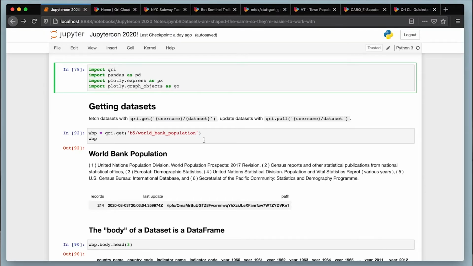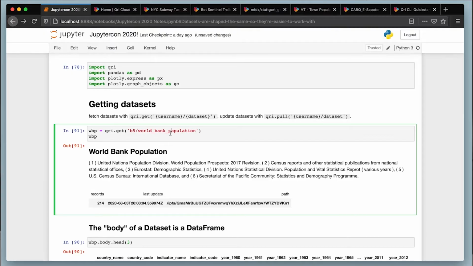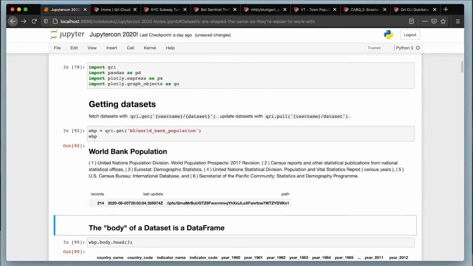I'm going to start with some basic import statements. Obviously query because we're going to work with it, but we're also going to import pandas and plotly just so that we can plot stuff and work with data frames. So with that, let's cut to the chase. Let's get a dataset. With query, it's as simple as query.get the thing you want to get.